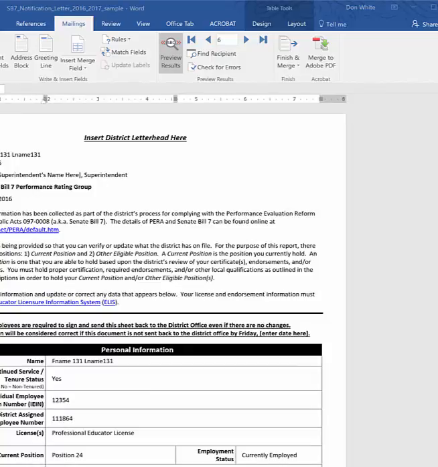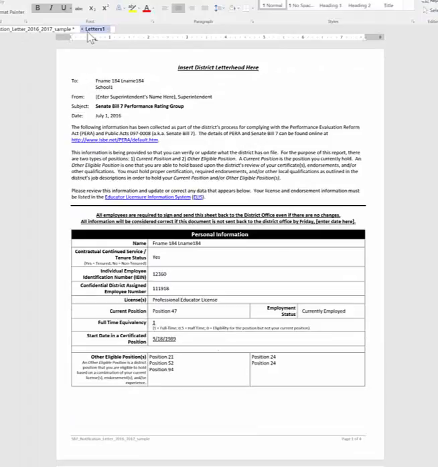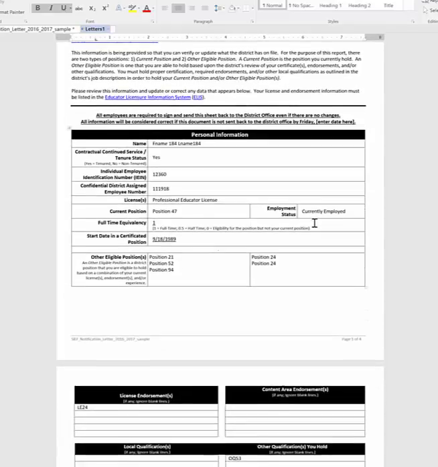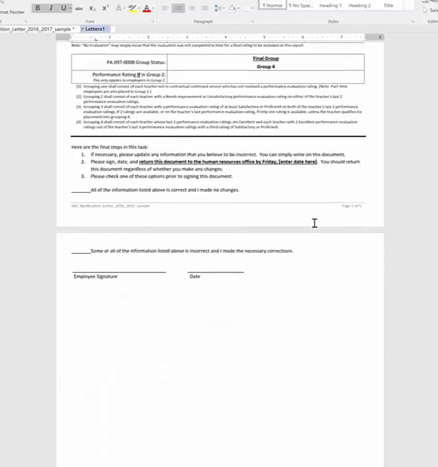It will take a second to create the letters. Notice that it created a new file. I can rename that if I choose to when I save it. And then I have an individual letter for each employee. I could edit individual employee letters if I choose to, or I could print from here.